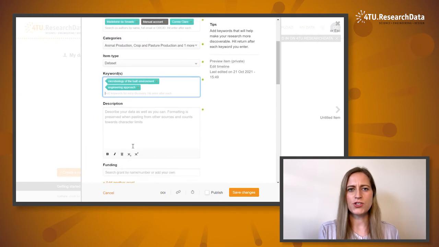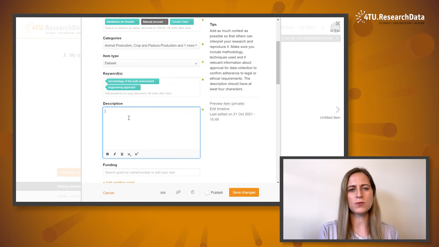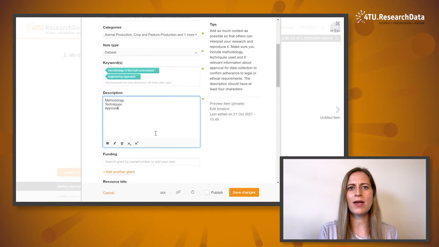The description should provide as much context as possible so that others can interpret your research and reproduce it. Here, you should include methodology and techniques used and approval for data collection to confirm adherence to legal or ethical requirements. It's also possible to paste HTML into this field.